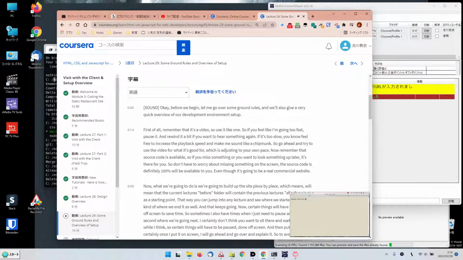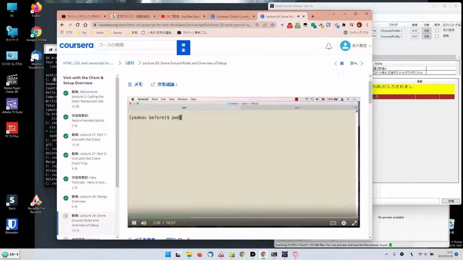Okay, so I'm right now in my terminal window, and if I do pwd, which gives us the current directory I'm in, you'll see that I'm in the examples lecture 29 before folder. And if we do ls on it, you'll see that I have CSS, fonts, JS folder, and a starter index.html.